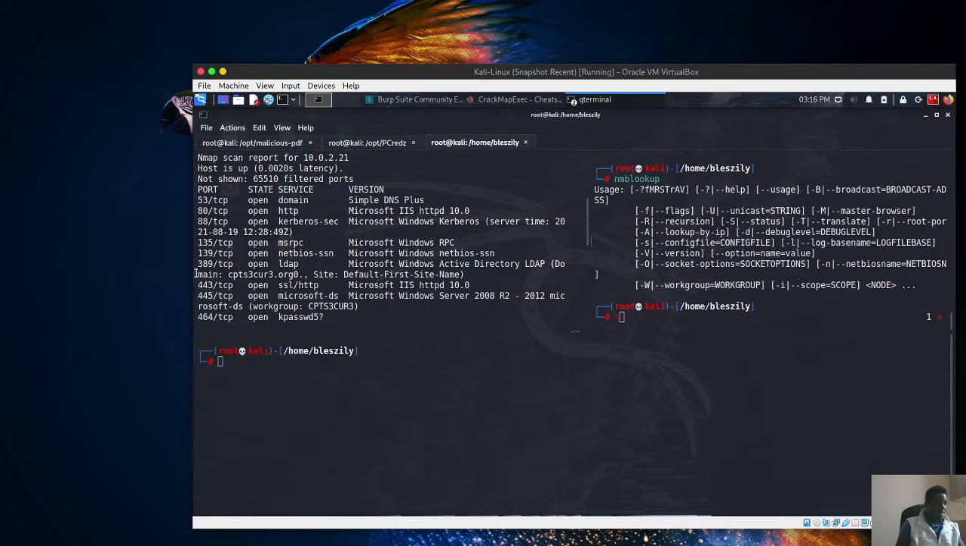Then we've got LDAP on 389. I should know these ports by now. I believe you should know these ports too. It gives us the domain ecptsecure.org. Then the sites, it's telling us the default first site name. Great. So we've got 445 running SMB.